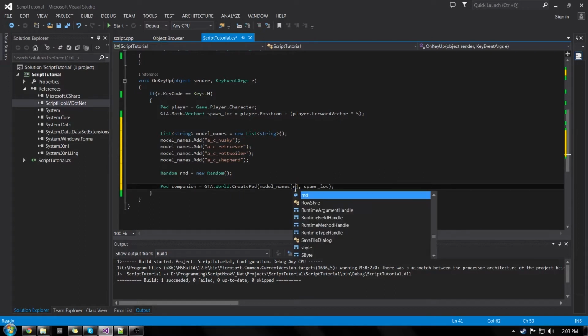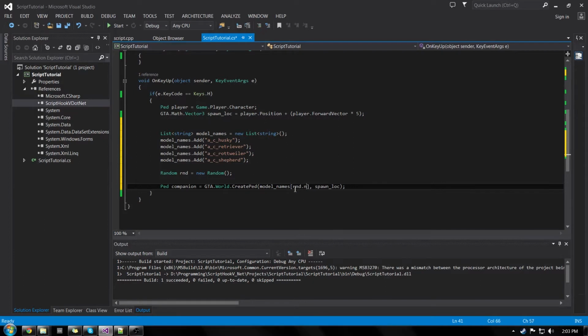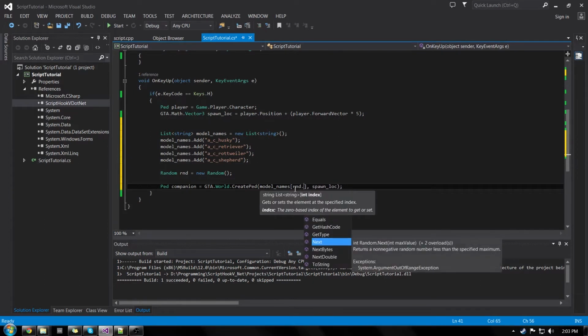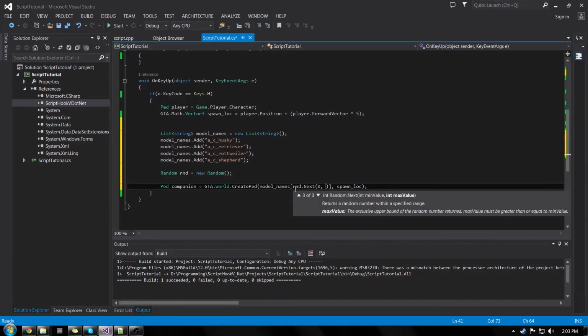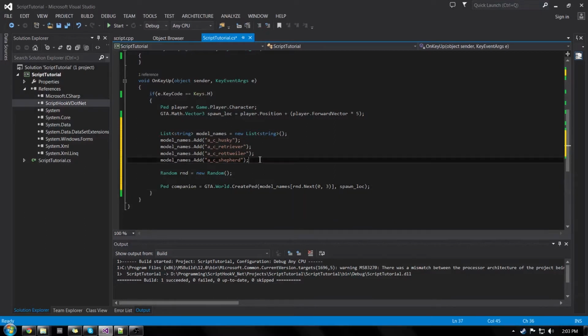Well, we could do random.Next, parentheses, and inside the parentheses we need a range from 0 to 3. Now that'll give us a random number from 0 to 3, which would return the model name of one of these elements. But let's say we had more than 3, or we wanted to add some later. We'd have to go back and change this 3 to a 4 or a 5 or a 6 and so on as we keep adding model names.